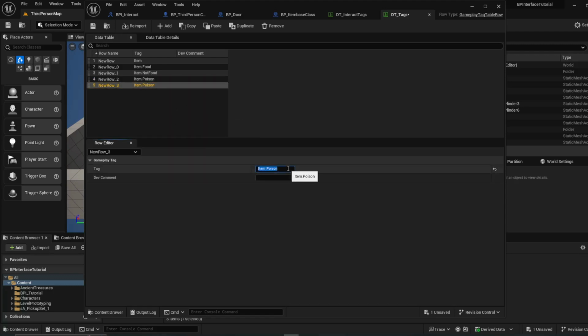Let's do item weapon sword. So for all these, you see I did the item, I put a period and then another word, and then for this I did another period and another word. These are the actual tags. Everything after the first tag is a subtag. So you've got your main tag, subtag, and then sub-subtag.